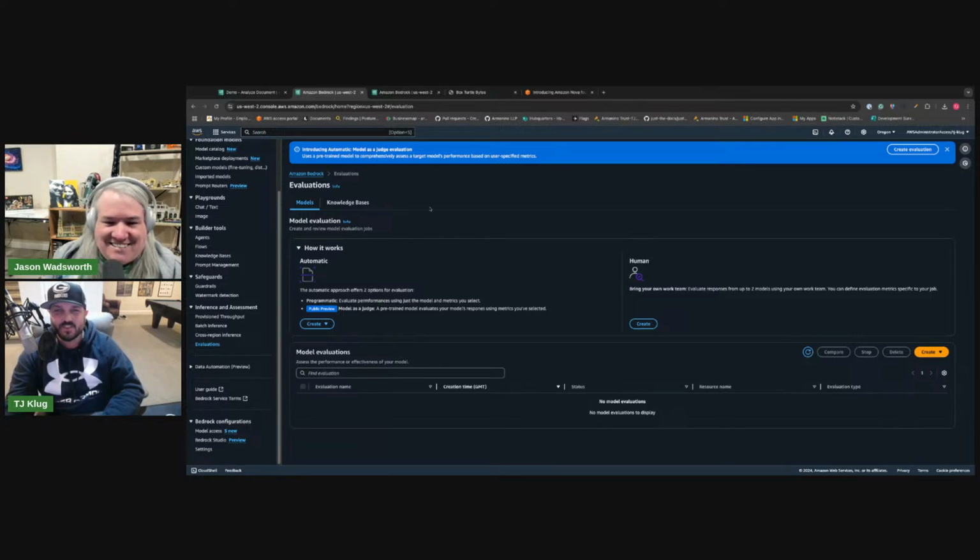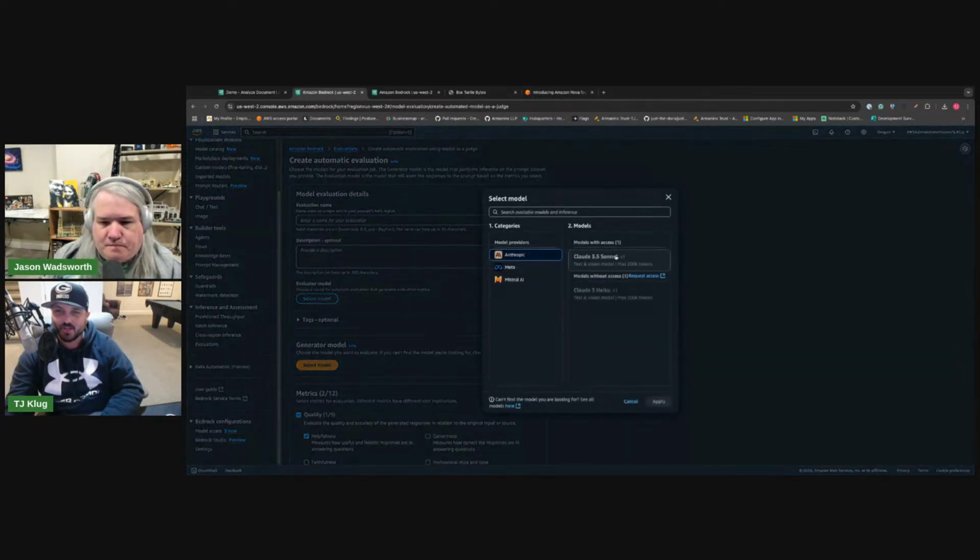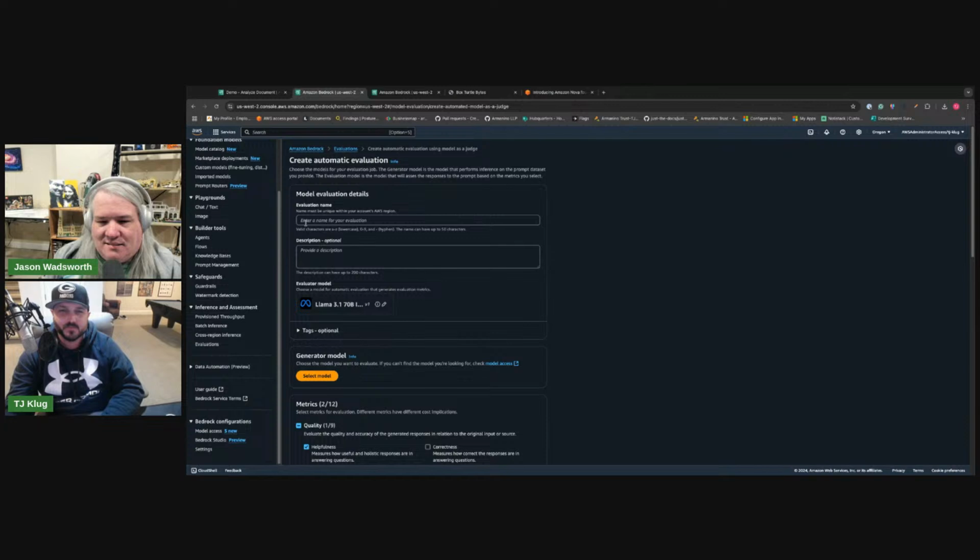Oh, this is actually something. I know it's not new, but is this the computer stuff? This is the model as a judge. Oh, okay. So it uses a pre-trained model to comprehensively assess a target model's performance. And so you can basically create an evaluation. Interesting that the models are really toned down. Limited. Yeah. They're probably like, look, you don't want to use this with these other models.